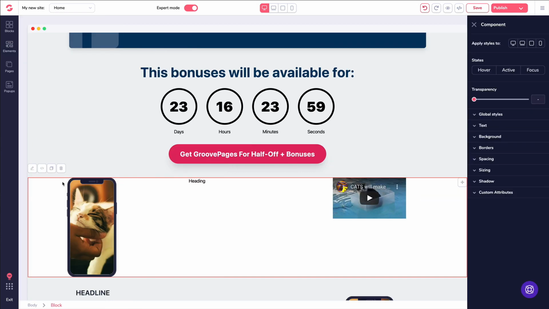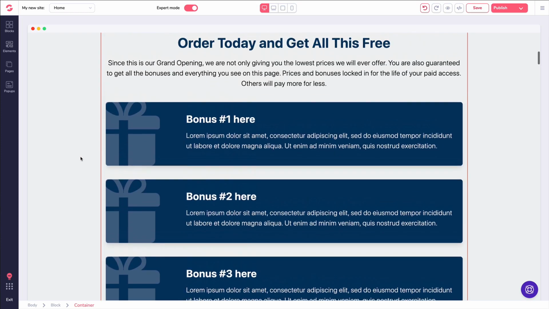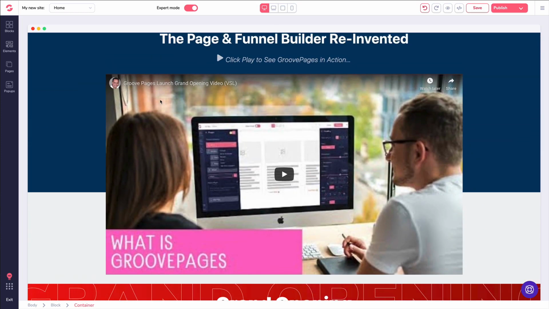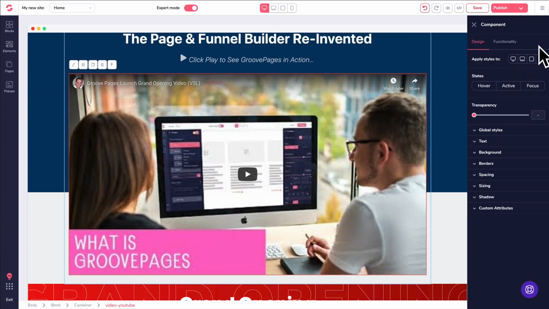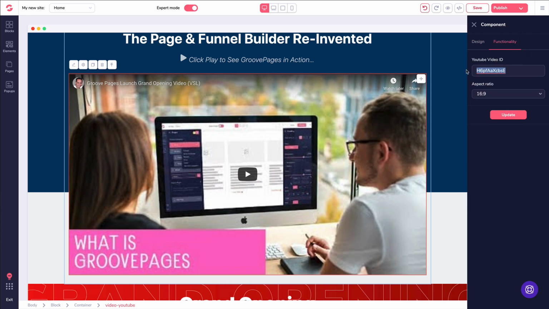Now I'm making that site look ugly, so I'm going to delete that. I just wanted to show you how that works. Now, speaking of YouTube videos, once you have a video on your page, when you click it, you simply go over to the functionality and then you put the ID of the video that you get from YouTube right there, and it'll automatically change it on the page for you.